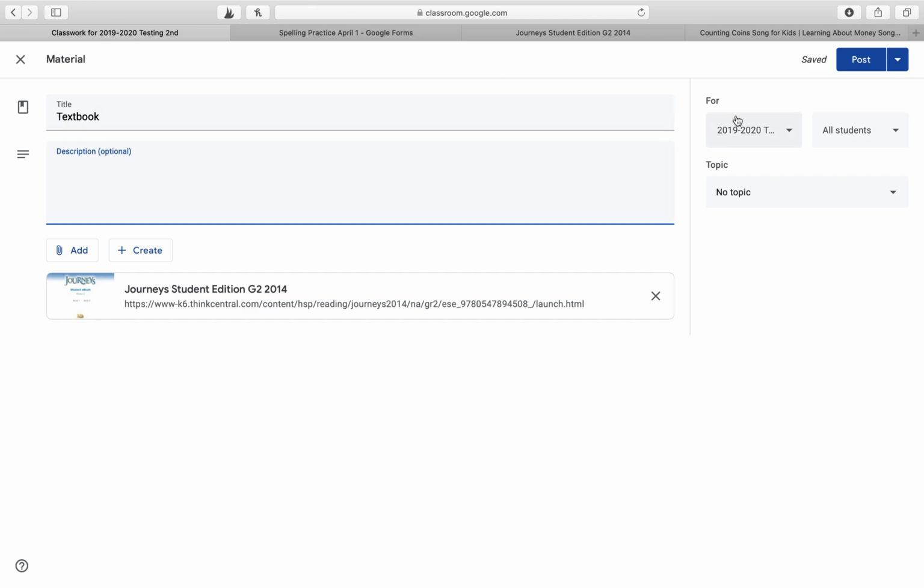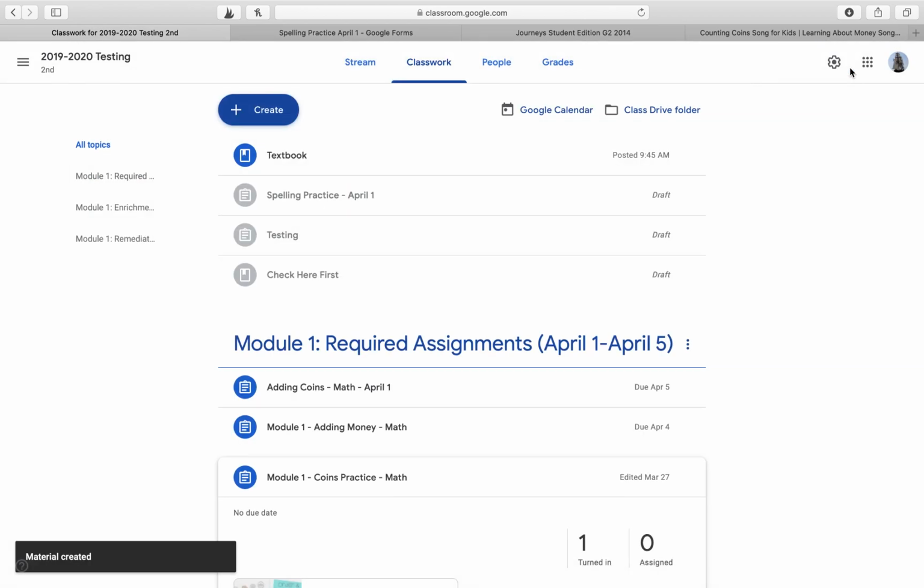For material, I tend to leave these at the top so I don't actually assign a topic. I just go ahead and post them. So now you can see that those will show up at the very top instead of showing up as a module. So I know that they're going to need that textbook week after week. So I'm going to leave it up at the top for them.